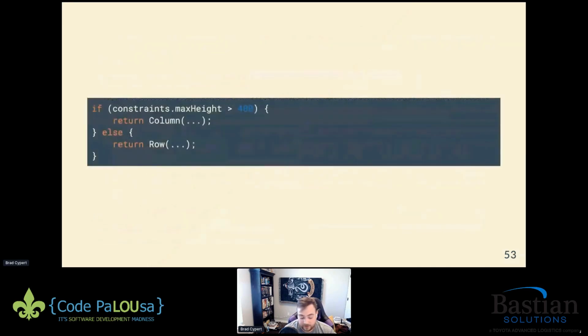So we mentioned our constraints, right? We said 400 pixels is what we wanted to work with. For what it's worth, these are density independent pixels. If you've done much mobile development in the past, that probably means something to you. If not, you can think of them as similar to pixels, but it depends on the pixel density of the device. And then we are checking the max height here.